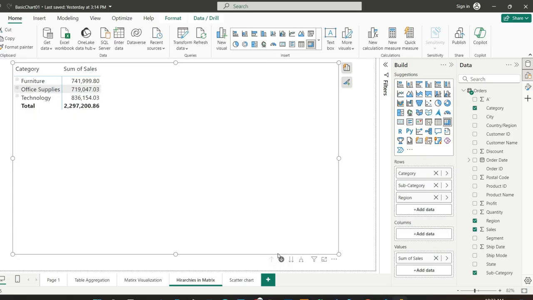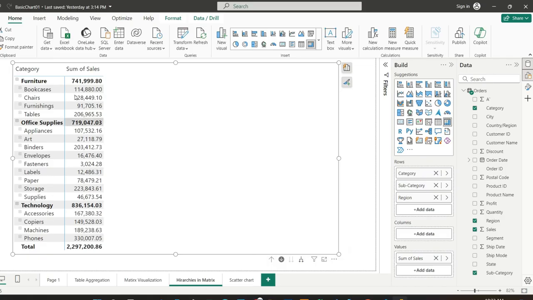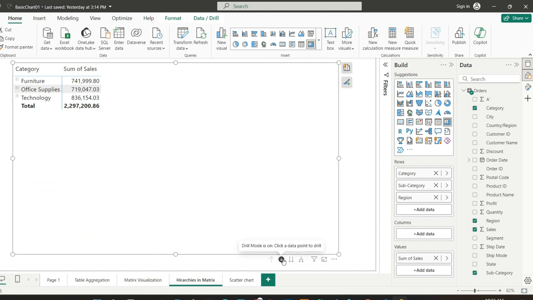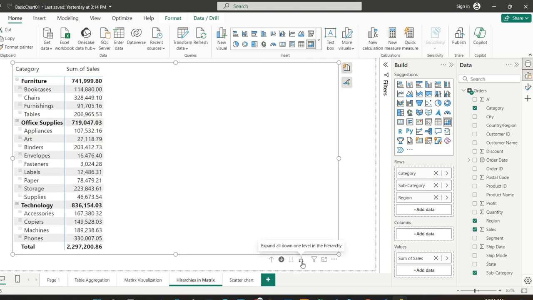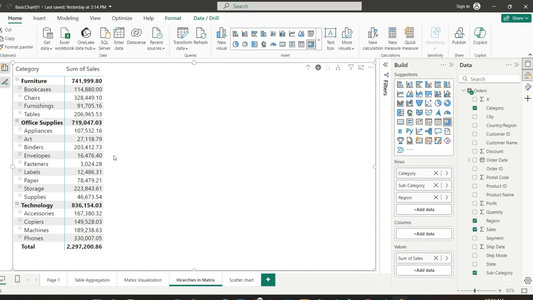If you want to expand all these in one page, click on this icon and it will expand it. For example, inside furniture we have all these subcategories, and if I further expand it like this, you can see that it expands all these things in one page. So I hope you understand this idea of hierarchies in matrix.